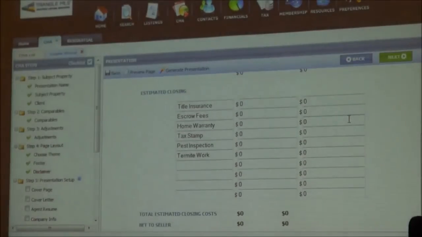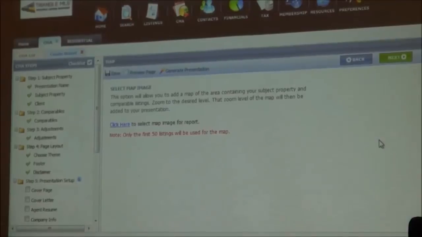Seller's net sheet. How many people use one? If you have a net sheet that you like better, you just use that and just plop it in.